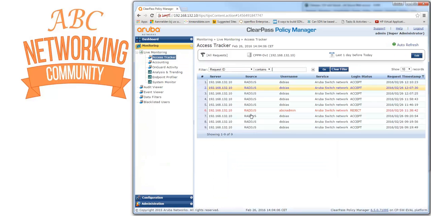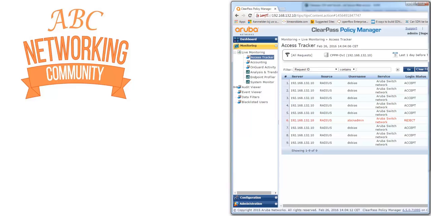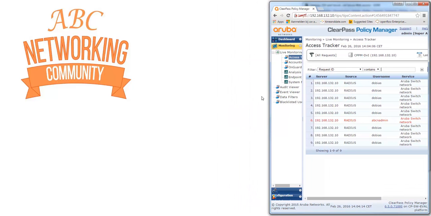So let's go into the monitor mode for Access Tracker and build up this config. What I do now is I will try to make this a little bit smaller so that we can live monitor it later on when we start to do testing.